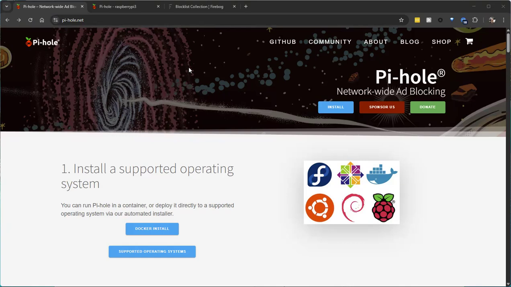I wanted to discuss a little bit about Pi-hole. The Pi-hole is a network-wide ad blocking tool. You can install it in a Docker install or on certain operating systems. I've actually chosen a Raspberry Pi for my particular instance here at home. But just a couple things about it.